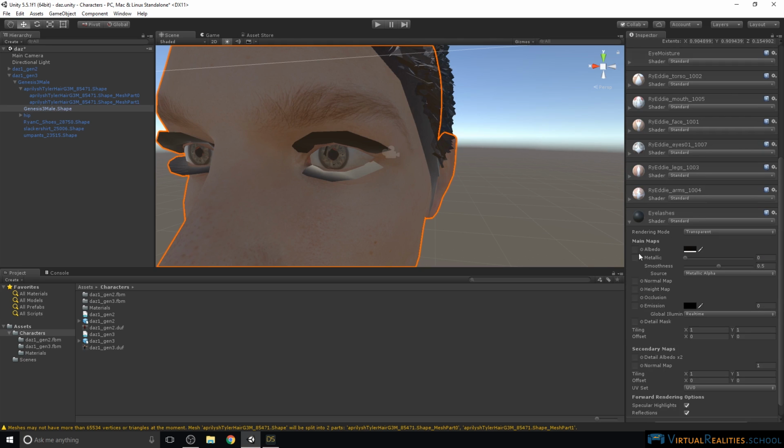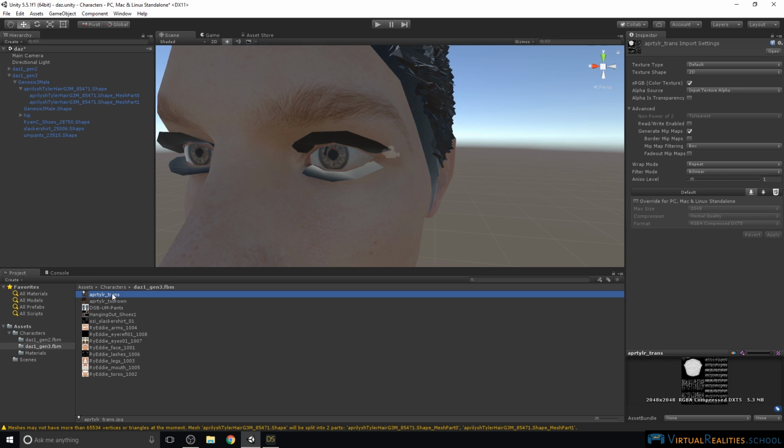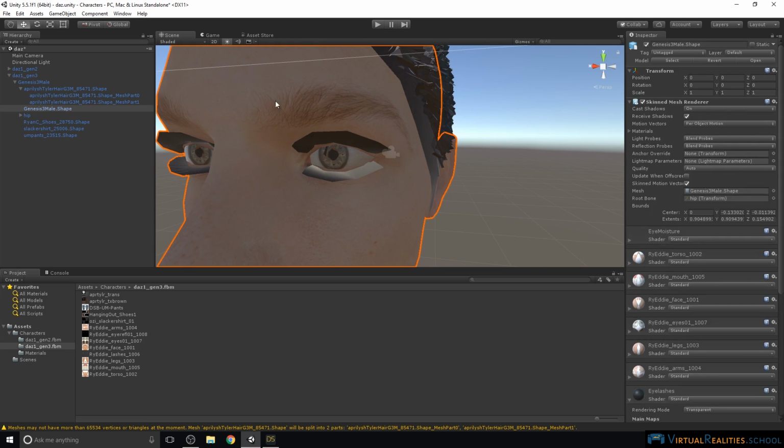In this case, there's actually no texture in here. So what we can do is look in our folder here and see whether we have anything related to our eyelashes. Right, Eddie Lashes. And we can change the alpha source from grayscale, alpha's transparency, and let's also reduce the resolution to 512 because we don't want to use such a large texture for something as small and tiny as the eyelashes. All right, let's go back in.